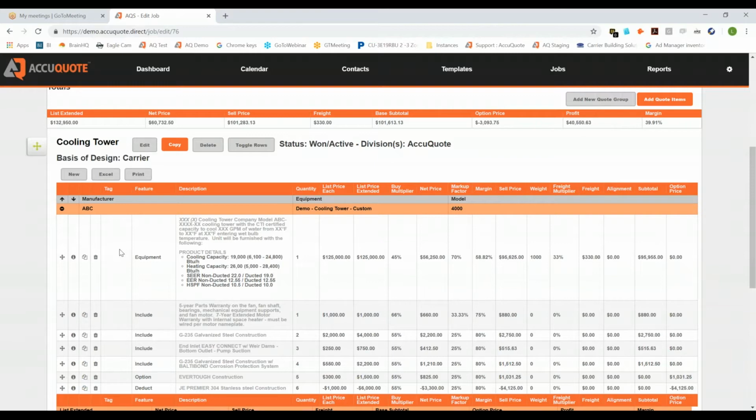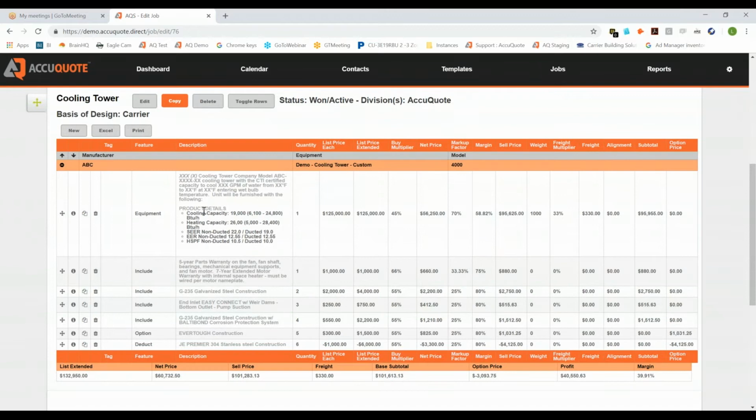And AccuQuote, I think, does a very nice job of managing the details for you. It remembers which quote group goes to which bidder. And I'll show you how you do that. So here's that first piece of equipment. This is your cooling tower. I previously set this up, and I'm going to show you how to do this. It's very easy. Here is my manufacturer, ABC. This is my equipment, my demo cooling tower, my model 4000s right here. This is my all important equipment line, right?